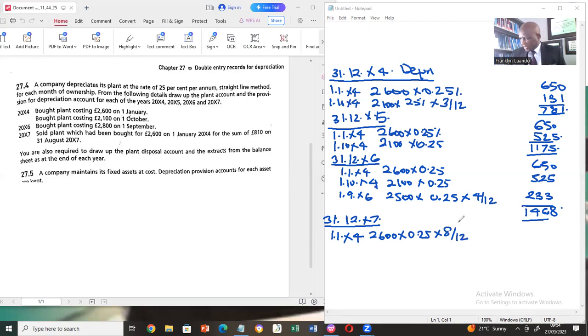And that will give us how much? That is 433. The other assets are still there. We have the one which was acquired on 1 October, X5, that was 2-1. It is still available. And the depreciation before the full year, which will be 525.